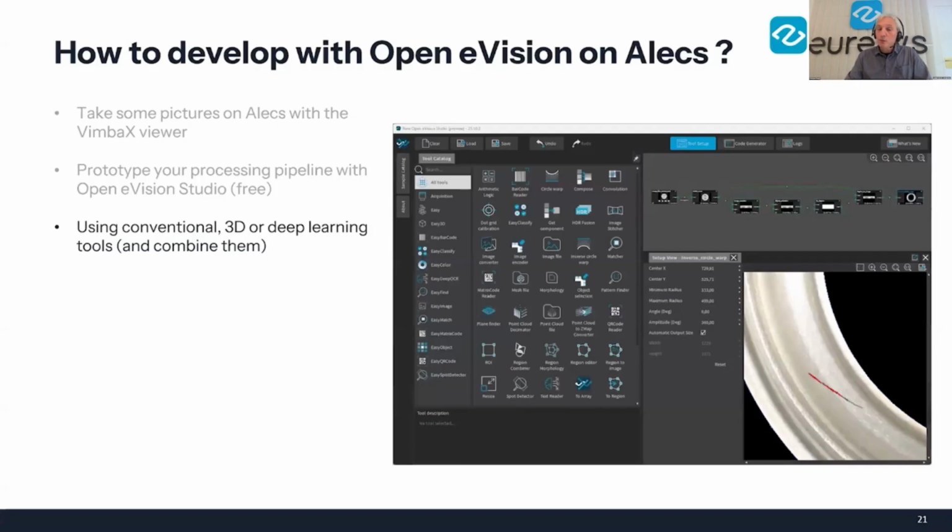What's interesting with this application is that it's not dedicated to conventional tools only, or 3D only, or deep learning tools only. It's really a way to mix them, to build complex processing pipelines, for example, using conventional pattern matching to find or align the object, then using deep learning on a selected area, or 3D, and then back to 3D. It's all possible with Open eVision Studio because you have the whole Open eVision toolset inside the application.